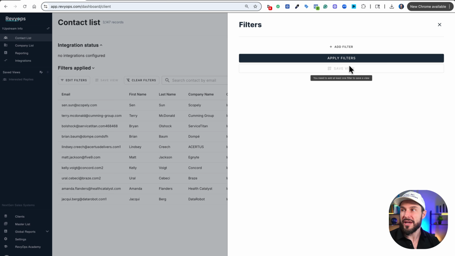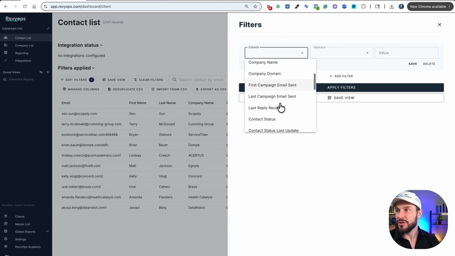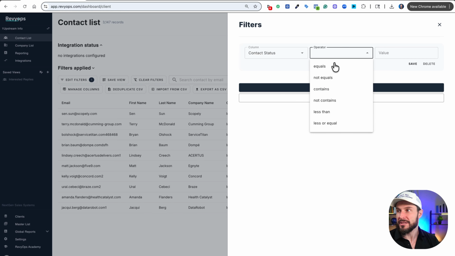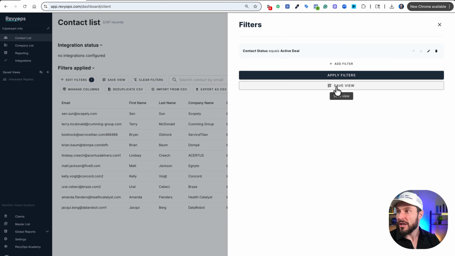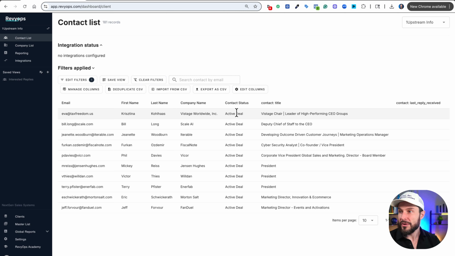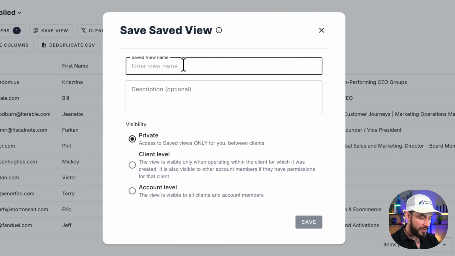What I can do here is go to Edit Filters, Add Filter. We're going to go into Interested as a contact status. I'm going to do equals, and I'm going to call this Active Deal. And I'm going to click Save. We're going to click Apply Filters. You'll see here all the active deals. There's 181 of them. I want to save this for the future. So I'm going to go ahead and save this view here. We're going to call this Active Deals.